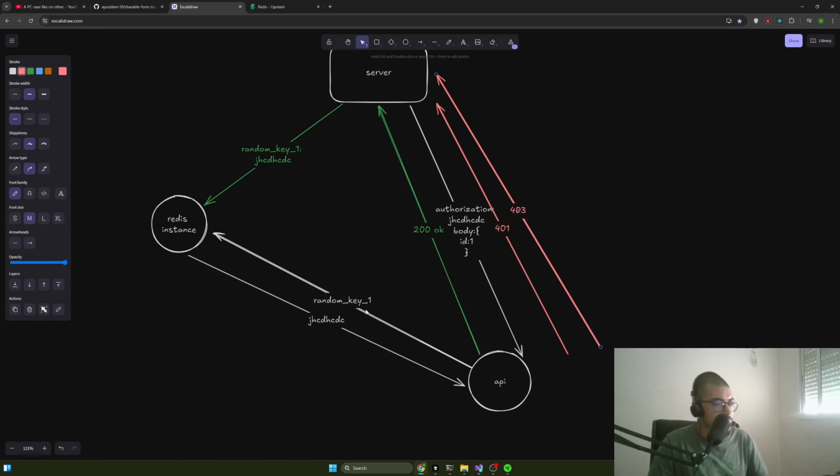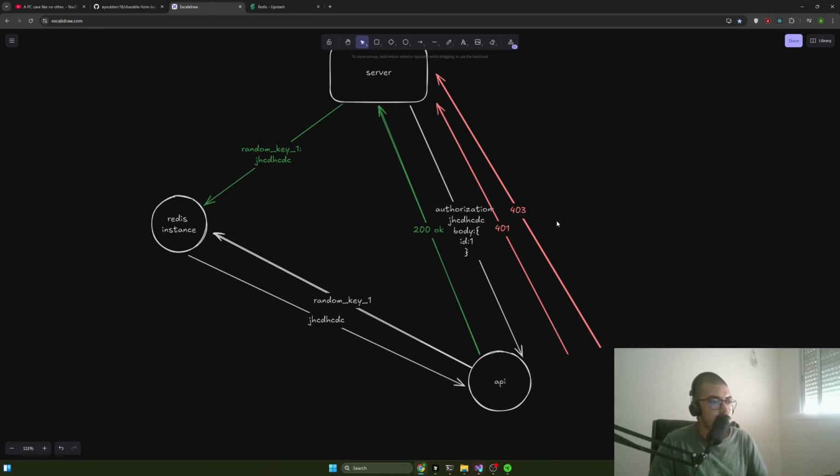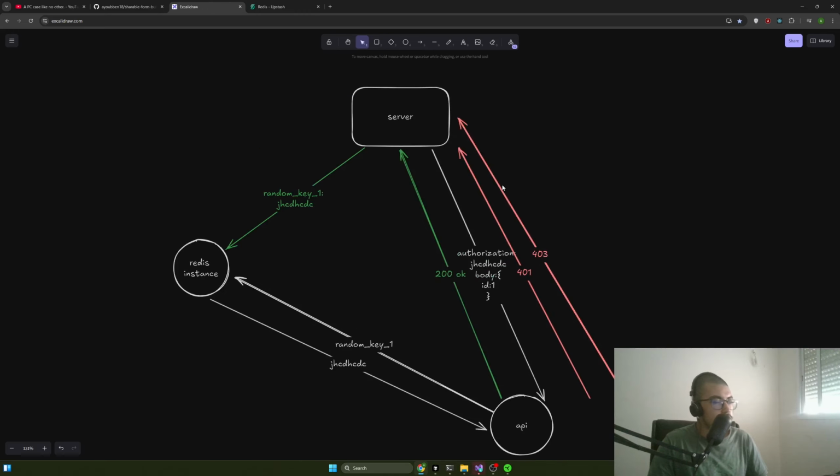If a token is provided, you gotta retrieve the random token from your Redis instance. You get back your token and you verify. If the tokens are equal, you gotta send back a 200 OK and start your processing. If the tokens do not match, you just gotta send a 403 forbidden, which is not the exact use case, but it does the job. So I hope you get the idea.